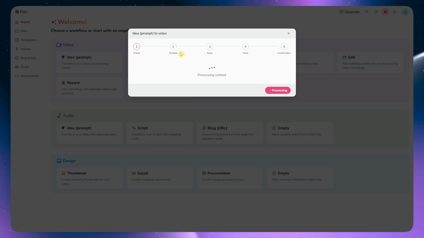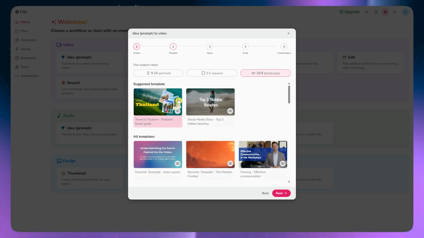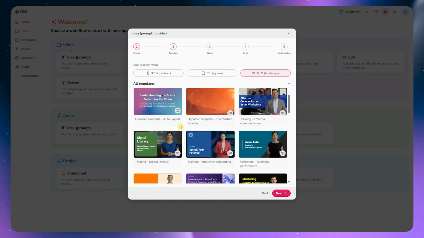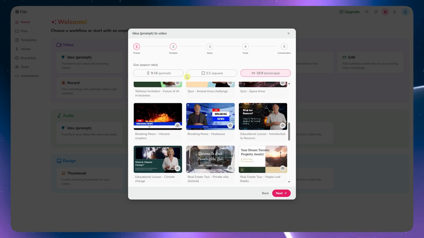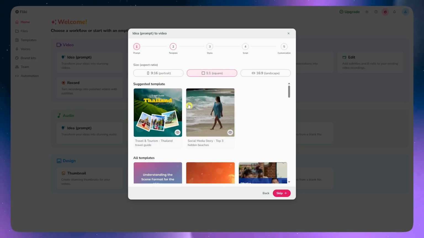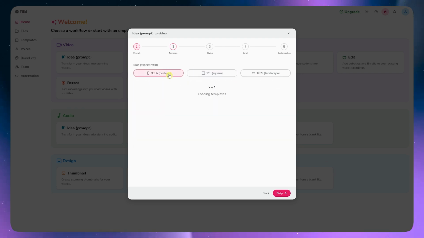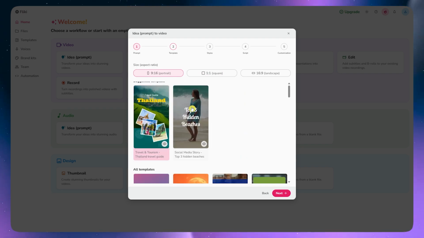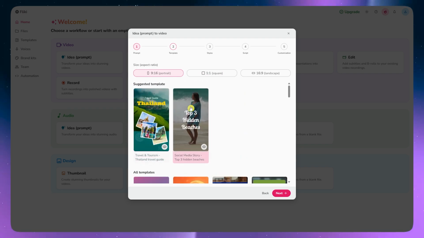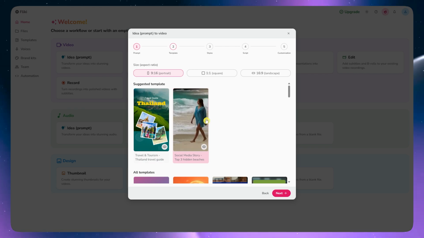So this is where you'd be able to pick out the design right here. So we have this one. So you could just choose one of these designs right here. And also the aspect ratio. So what size would you want? Let's say portrait. I'm going to upload this in Reels. And I'm just going to go for, I think I'm just going to go for this one right here. Just a simple video right here.